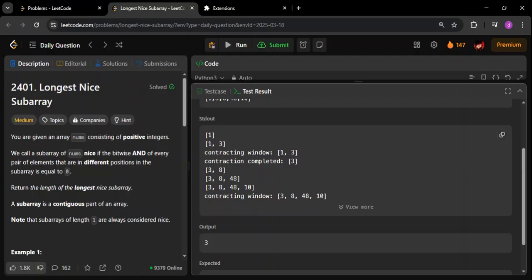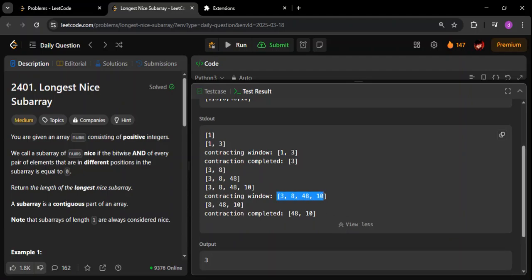So we removed this 3. Okay, this particular 3 will now be removed. As you can see, the contraction has started for this array, and 3 got removed. The 3 that was here got removed, so this is the array left. Now again, we have to remove the 8 also. After that, only 4, 8 and 10 are left.